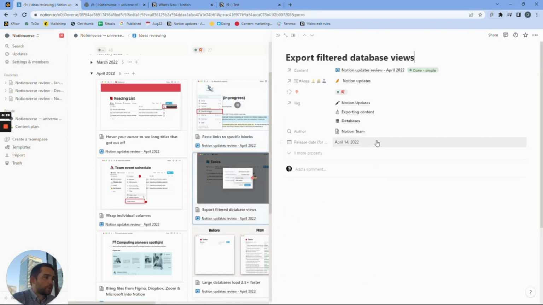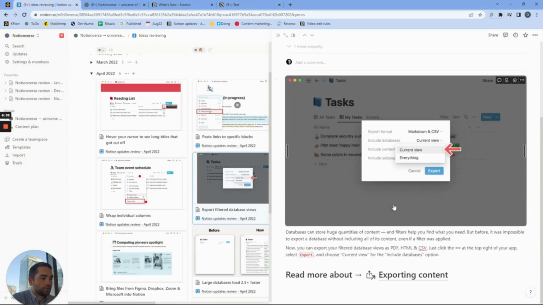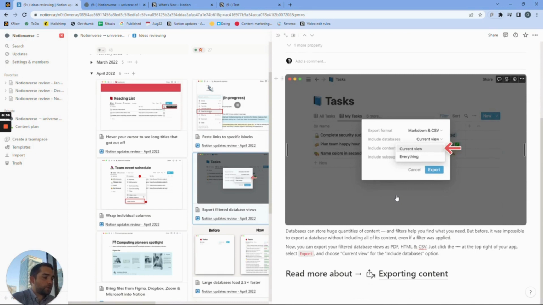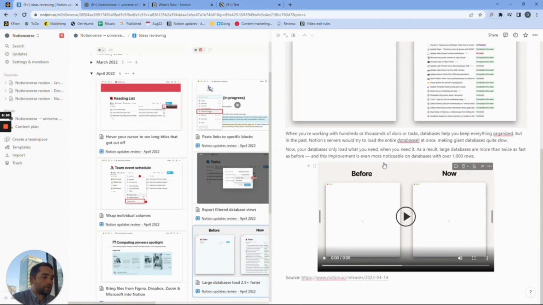Another one is you can export a filtered database view. It's cool because before, when you tried to export a filtered view of a database, it exported all data in this database. Now you can do it with the specific filtered view. Also in April, large databases started loading faster, and you can see how it looks. It improves the productivity of your work, it reduces the time you spend working with a database.